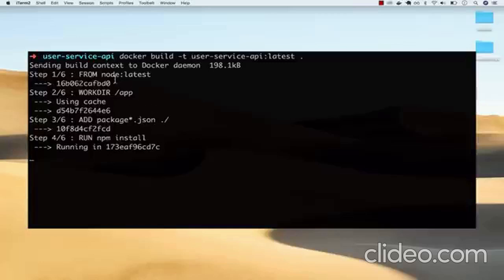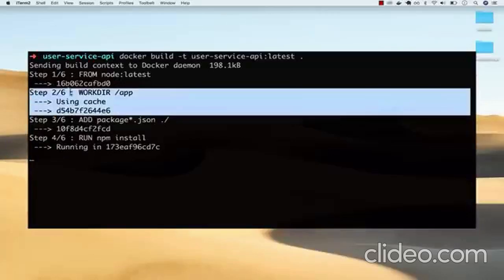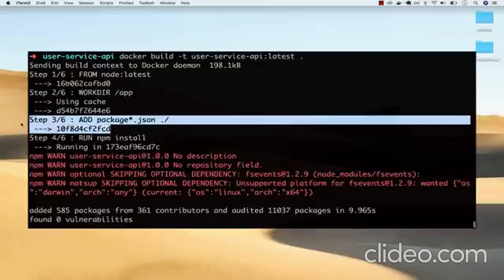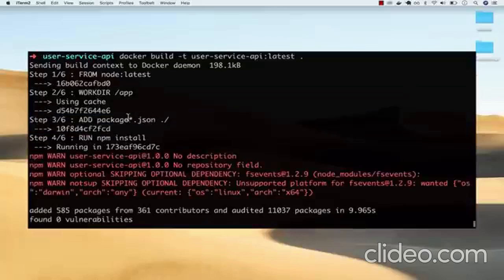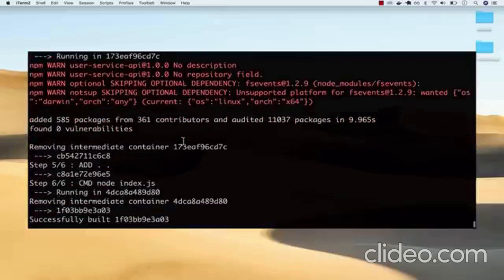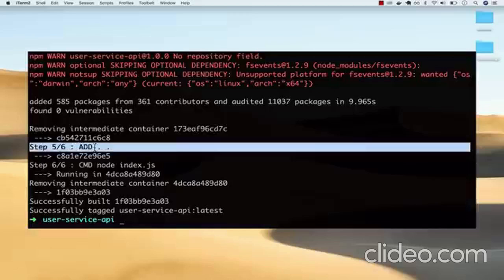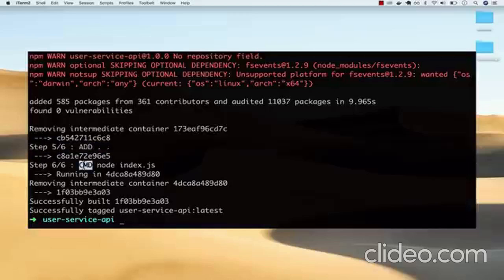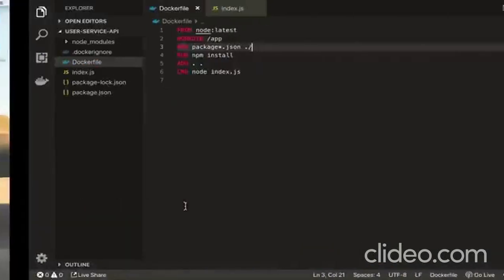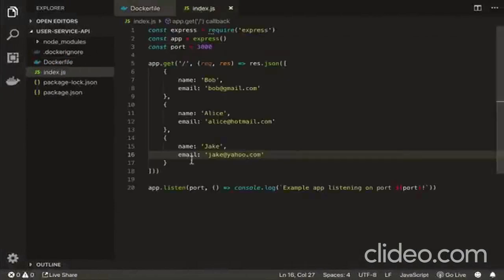So it's pulling the node image, it's using the cache for the working directory, and it's added the package.json and then a package-lock.json, and then right here it ran an npm install, right? And this is done. So you can see that step 5 was simply adding the source code, and then step 6 is the actual command. So node index.js.